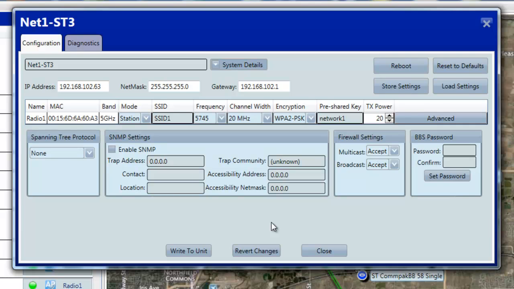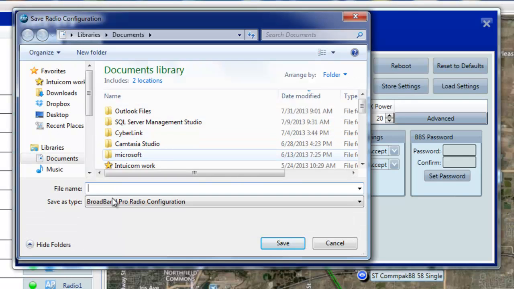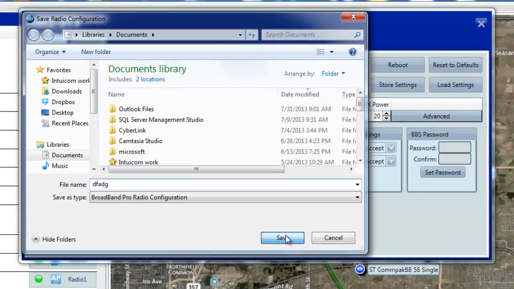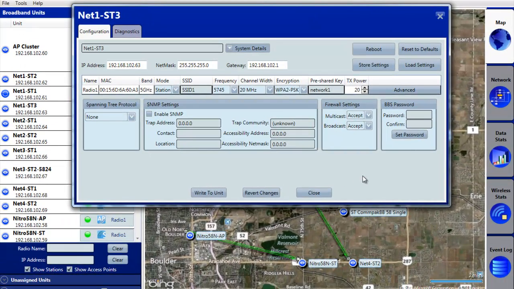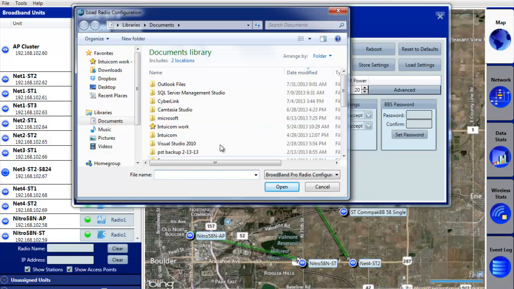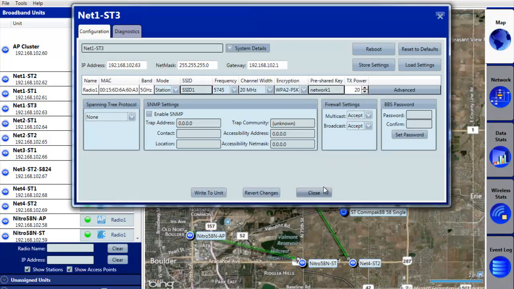One of the other things you can do is go up here and store settings. So if you're going to make changes to this radio and you want to back up, or if you wanted to save the configuration settings for this radio as a template to use for others, you would just come up here and hit Store Settings and type in a file name. Then if you wanted to load those settings, you'd go back up here and hit Load, and you would go find the file that you wanted, select it, and hit Write to Unit, and you would transfer those configuration settings to that new unit.